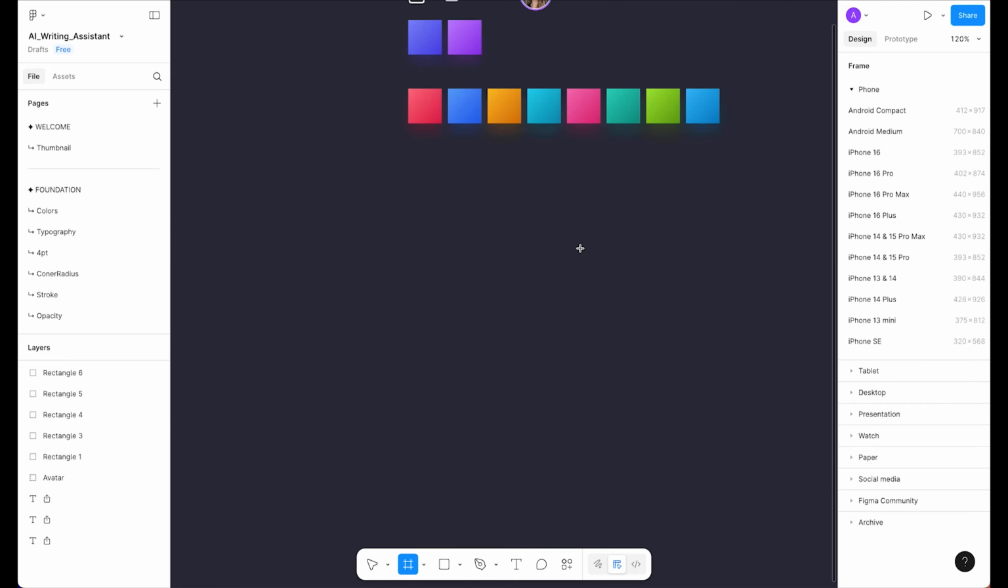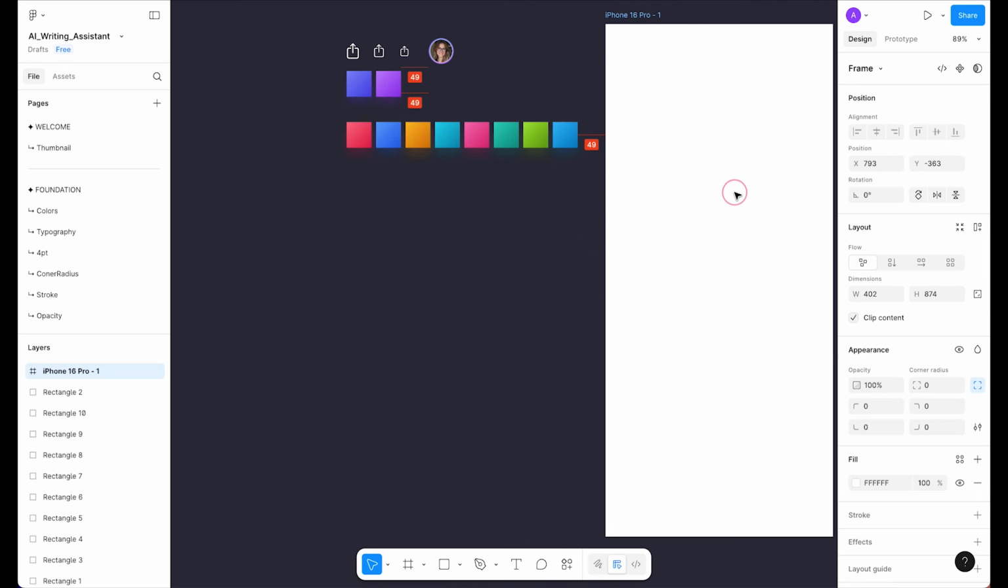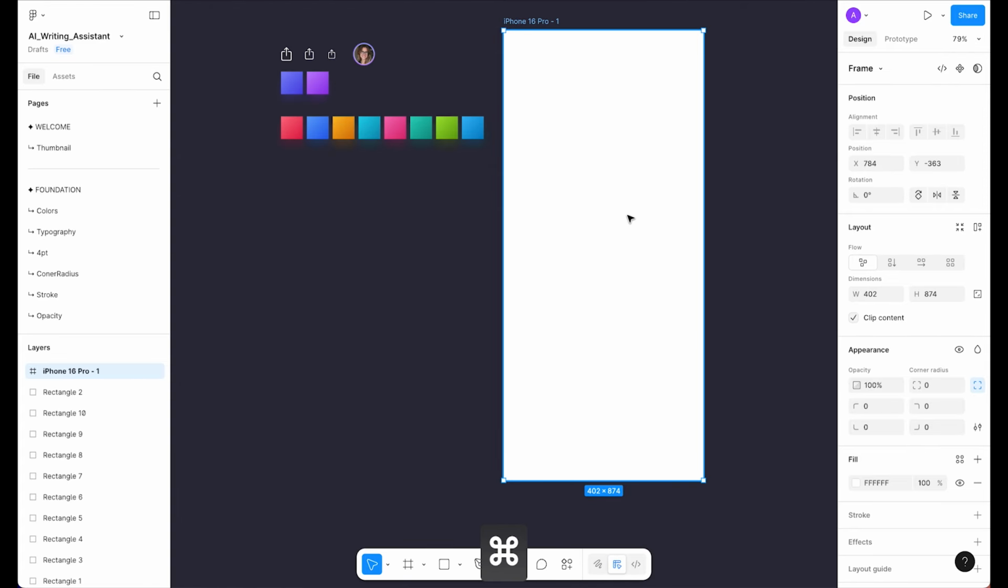I'm going to select the frame tool by hitting the F key on the keyboard. Let's select iPhone 16 Pro. So this is our frame for the home screen. Let's type the name: application, AI underscore writing assistant, slash 01 underscore home. So this is the home screen we are going to start with.